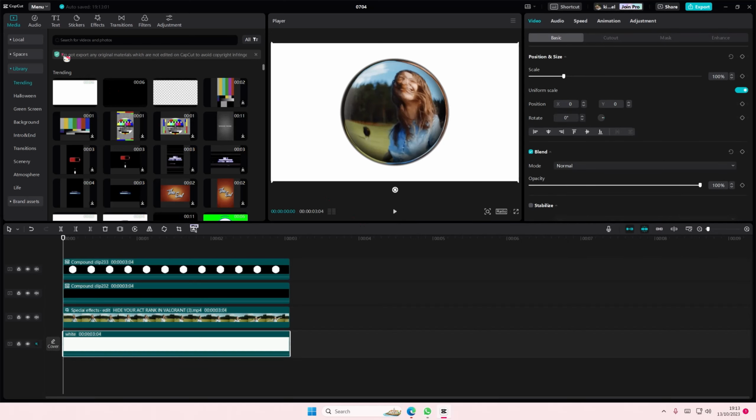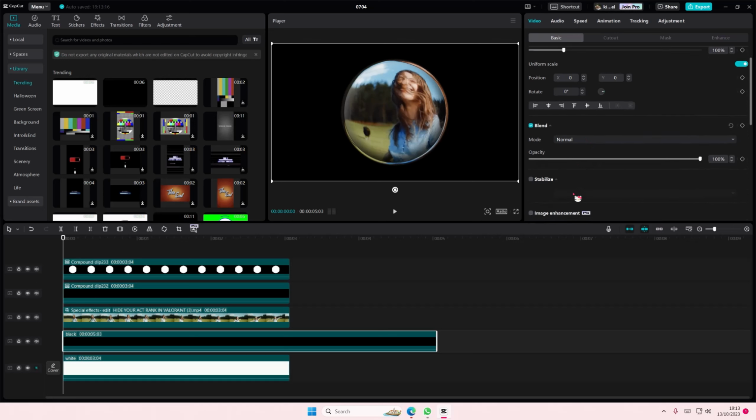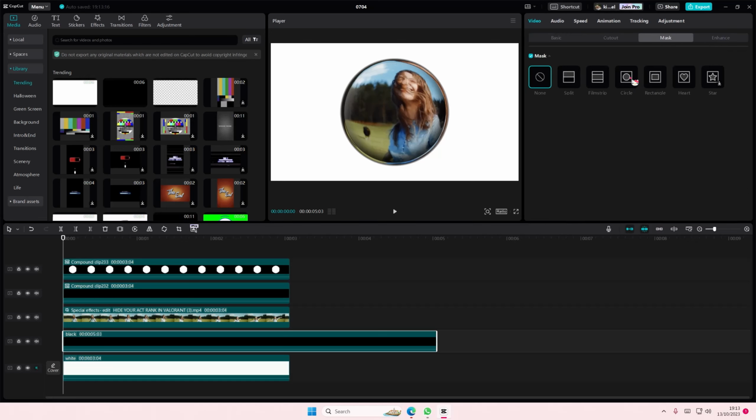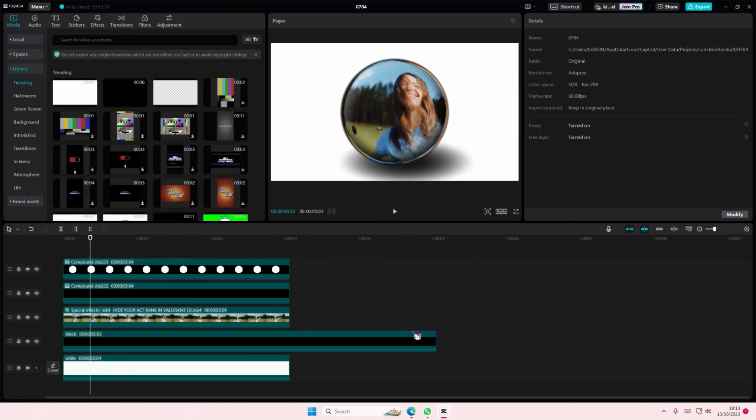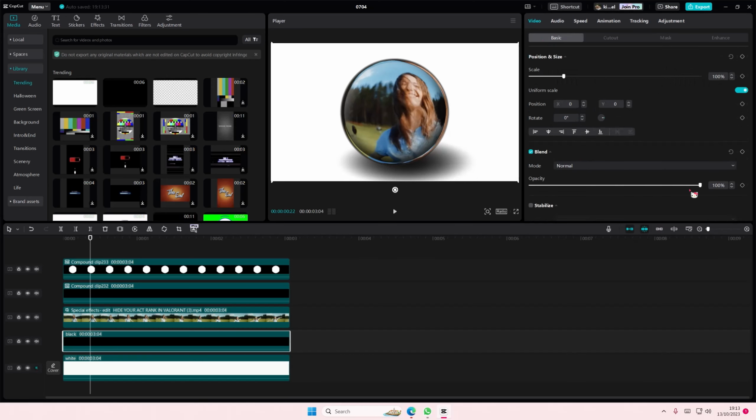And then I am going to add in a black stock video underneath that, and I'm going to go to mask. I'm going to try to create a shadow here and feather that out a lot. And you don't want it to be in the middle because that's how shadows are. And if it's too harsh, just adjust the opacity here.